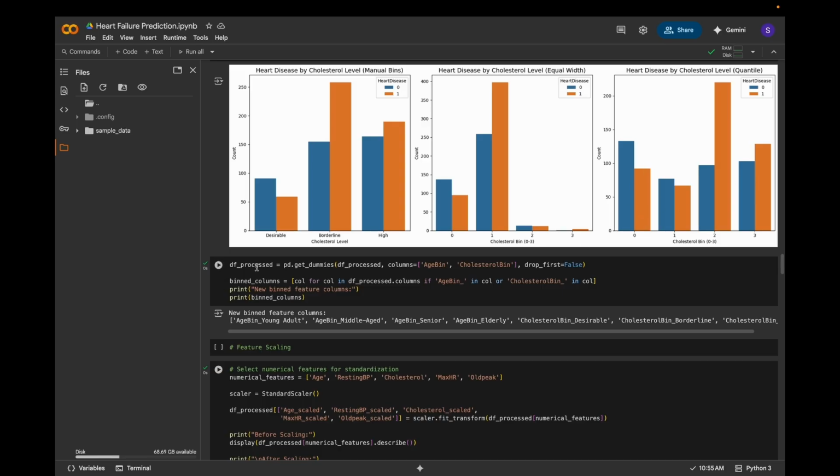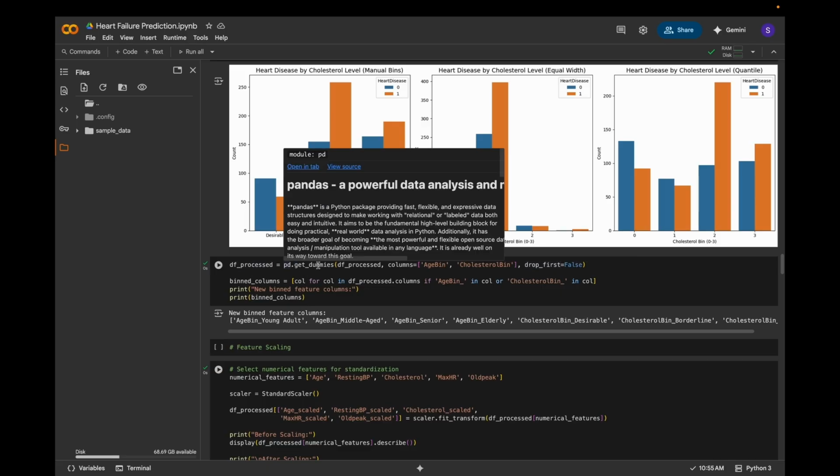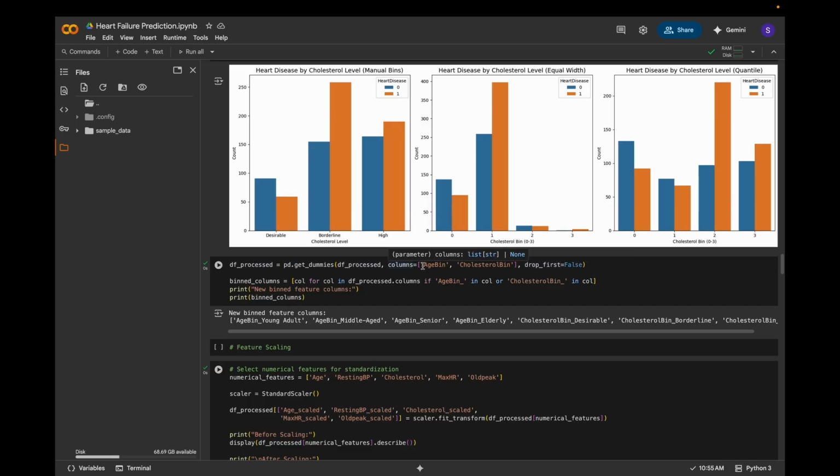Next, we move on to df_process equal to pd.get_dummies(df_process, columns equal to the age bin and cholesterol bin, drop_first=False). Basically, what this line of code does is it converts categorical bin features such as age and cholesterol bin into a binary matrix representation, as it creates a new binary column for each of the categories in each of the bin features.